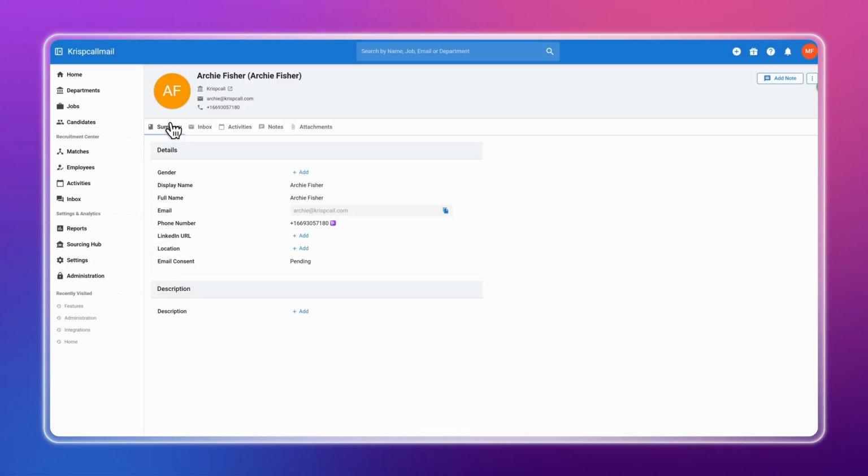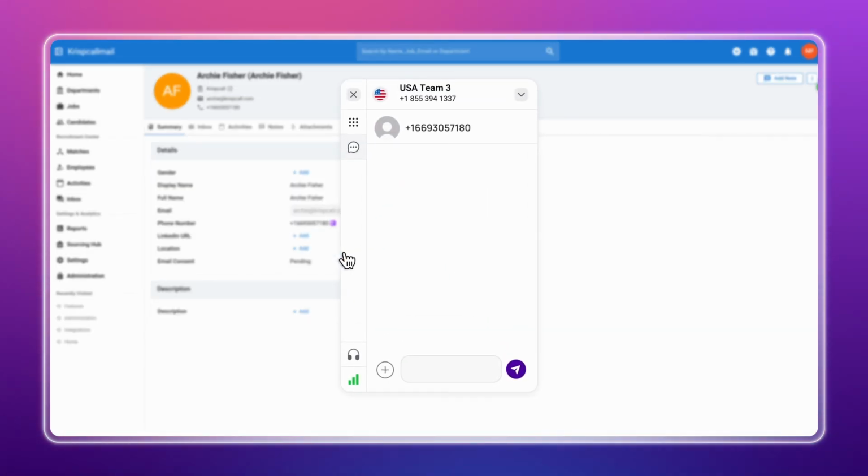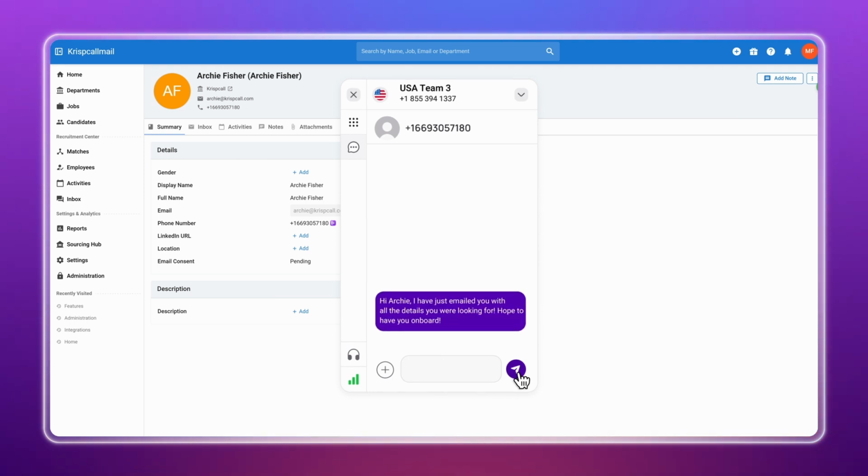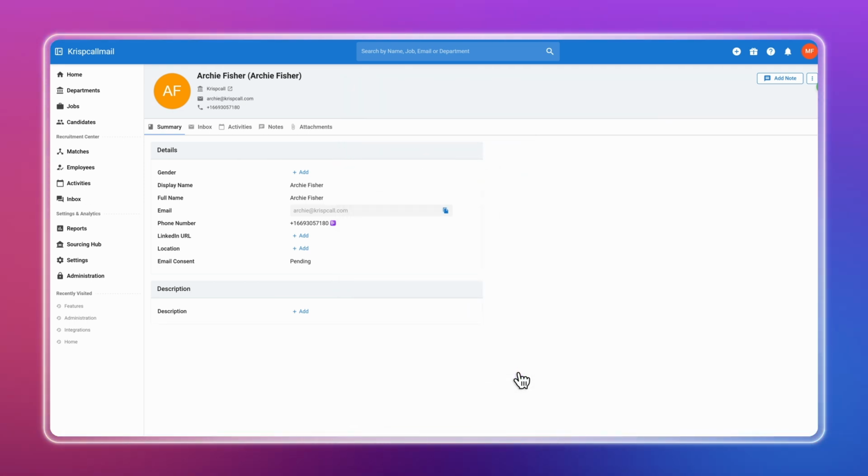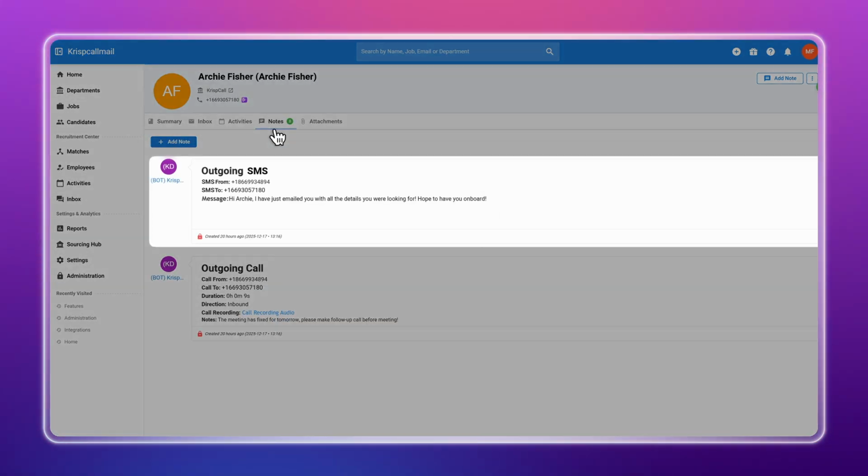Sending SMS works the same way. Click the KrispCall icon and select SMS. When the dialer opens, type your message and send it. Outgoing SMS messages are logged under each candidate's profile.